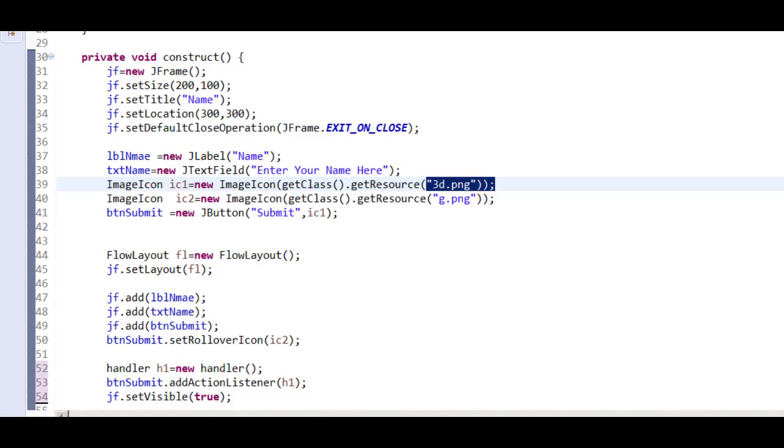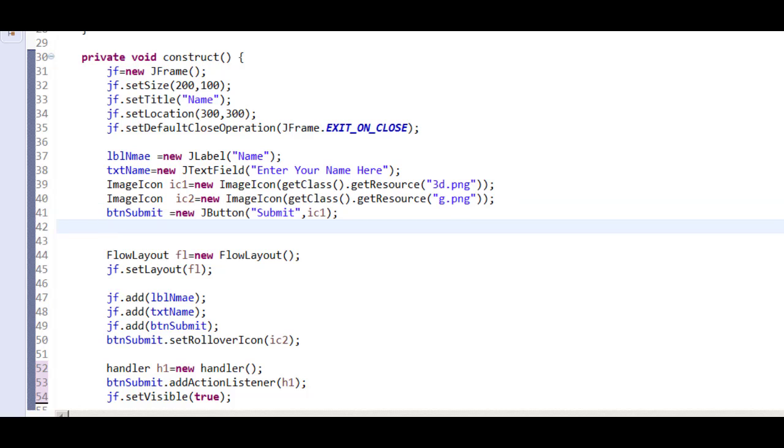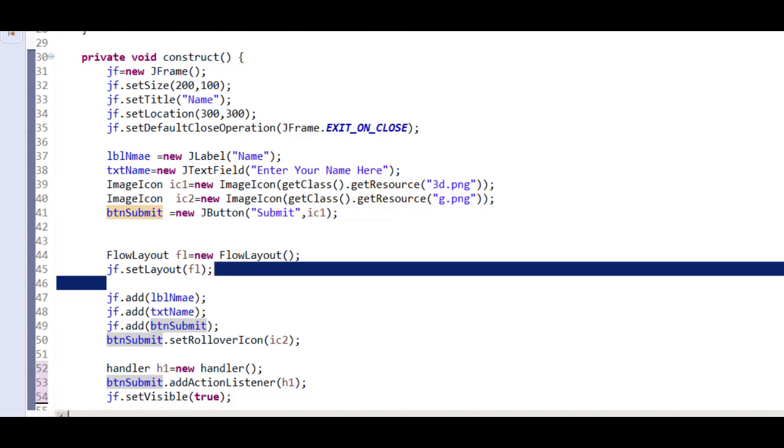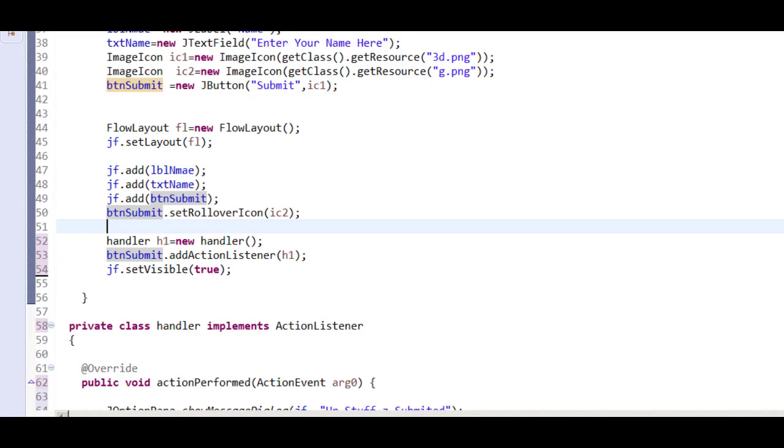Then I say JButton submit equals new JButton. When I create a button, I'm saying this is a new JButton, and there I give its caption and also which icon it will have. Then I have the flow layout, and I set the layout first. Then I will add my label, text box, and a button. I'm also setting a rollover icon on the submit button. That means if you roll the mouse over it, it will have a separate picture, so that it gives a little animation.